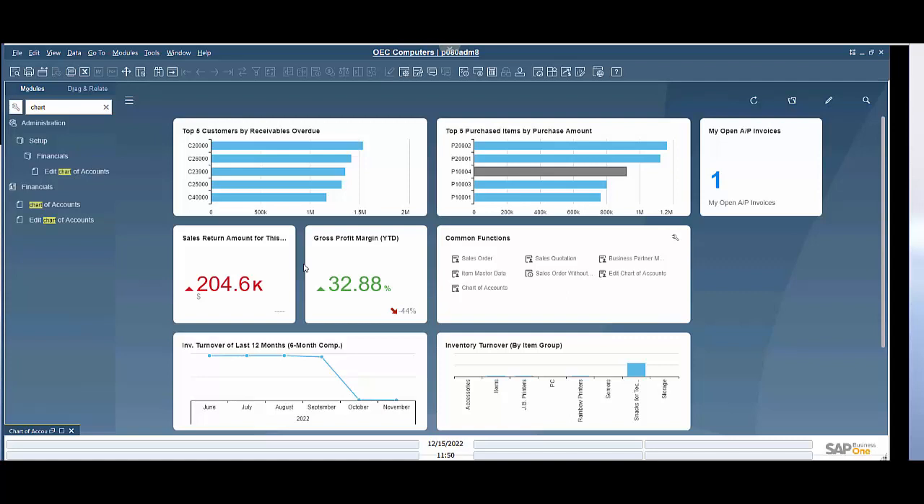I'm going to show you how to delete an account if you need to. And then also, we're going to show you how to move an account. So let's say you make an error and you accidentally add it to the wrong area in chart of accounts. We can show you how to move that around.